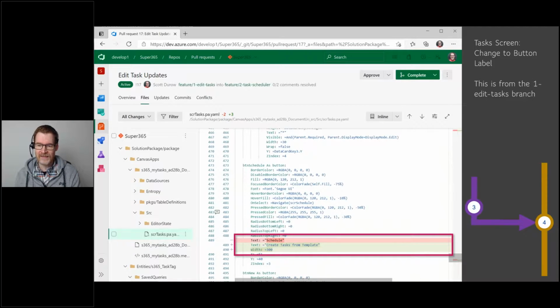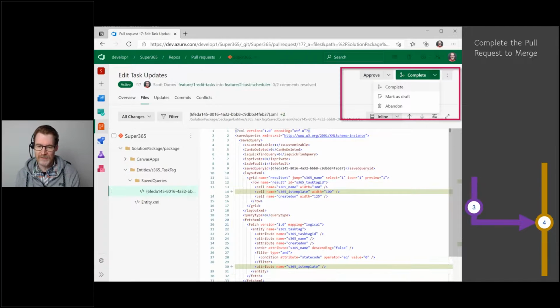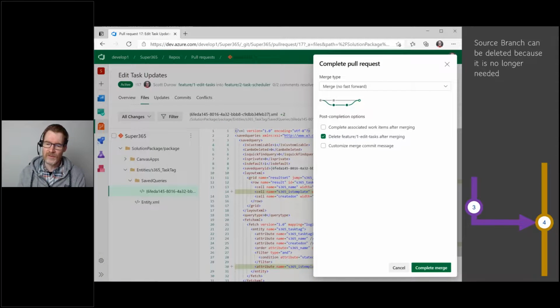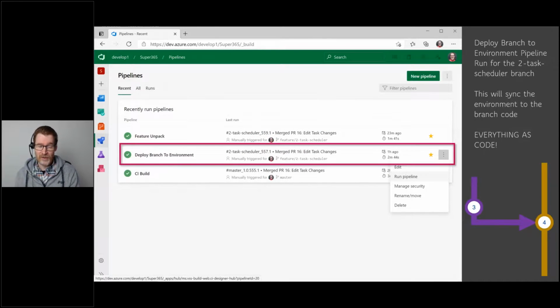And when we complete this change request, we've obviously got the XML as well from adding the field into the view. When we complete that, it pushes and merges all of those changes into Team 2's branch. So now I can run the deploy from branch to environment to actually move that into Team 2's environment.